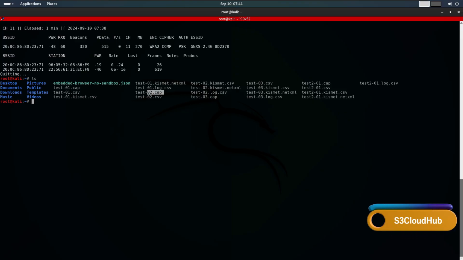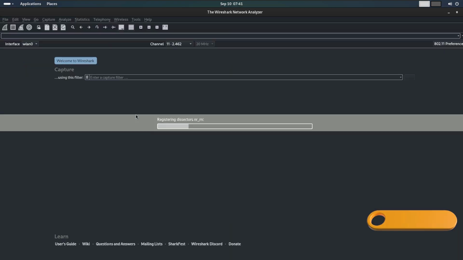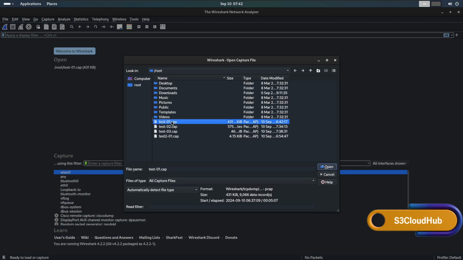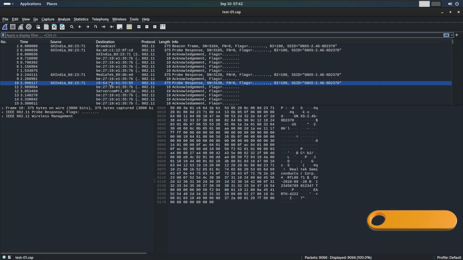But there is a catch. The target network is using WPA2 encryption, which means all the data we captured is encrypted. Let me show you what that looks like. I will open the .cap file in Wireshark, a tool for analyzing network data. Don't worry about Wireshark for now. We will cover it later in this course. For now, just know that while we can capture packets, they are encrypted. As you can see, when I click any packet, the data looks like gibberish. This is because of the WPA2 encryption.